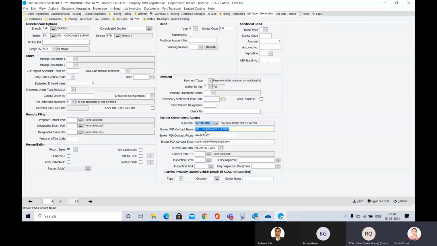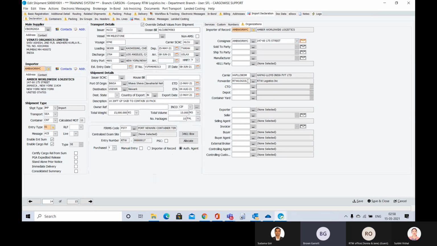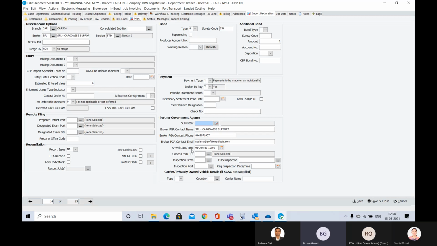No, it's also not taking. Sudama, can you help me, where? No, maybe that is the RTW information. I have to look that up. I don't remember because it says partner government agency here. So the FDA PN transmitter is RTW, right? And the submitter is Vadilal India, right? Okay, so the submitter is Vadilal India. And then there's a PN transmitter name. That's RTW, the carrier company. RTW Logistics, not the brokerage.